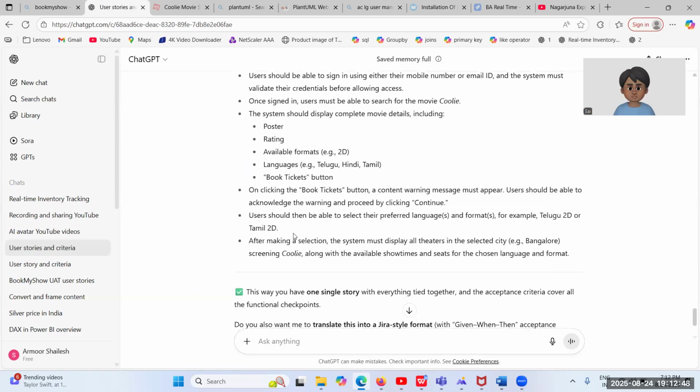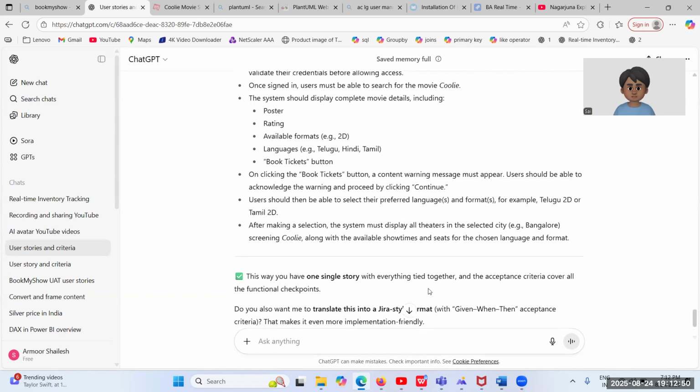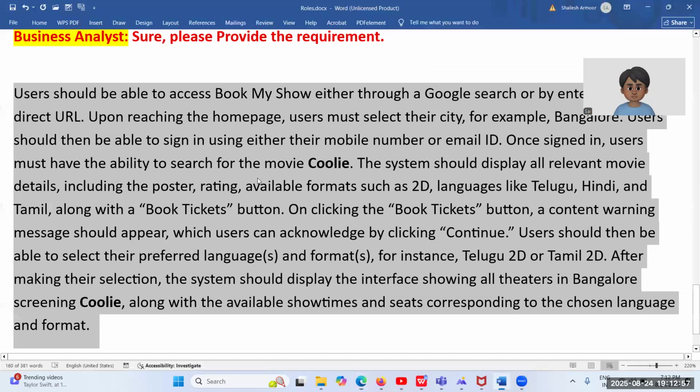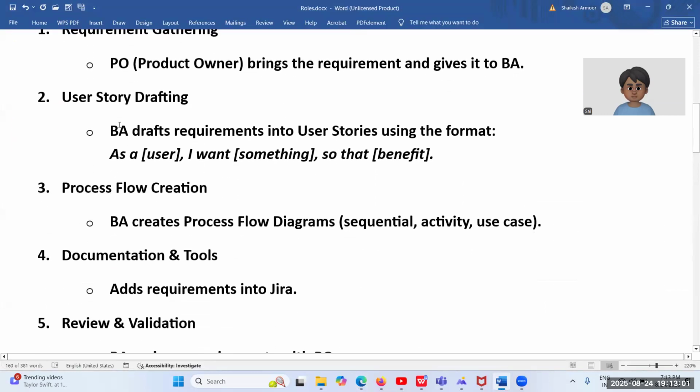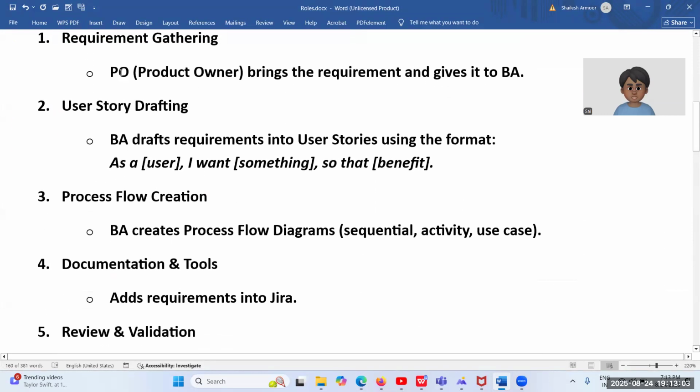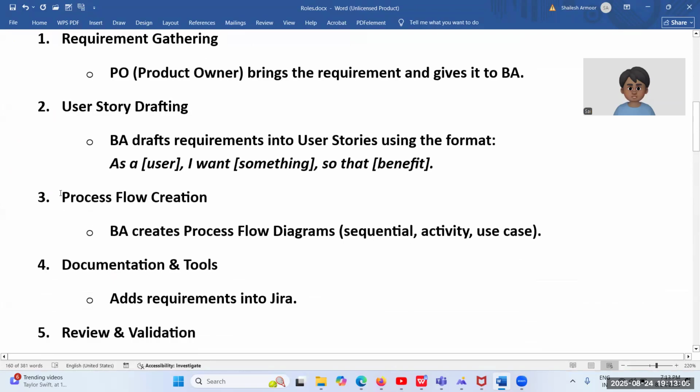So this is the second step of the roles and responsibilities of a BA. Okay, so we'll go with the next step. First we gathered the requirement and the user story, and next we'll go with the process flow creation, which is nothing but creating flow charts and diagrams.